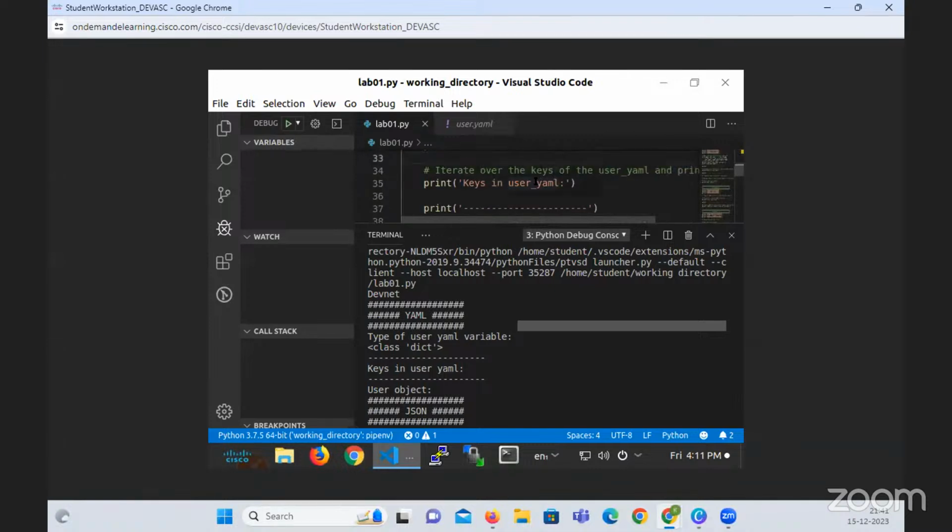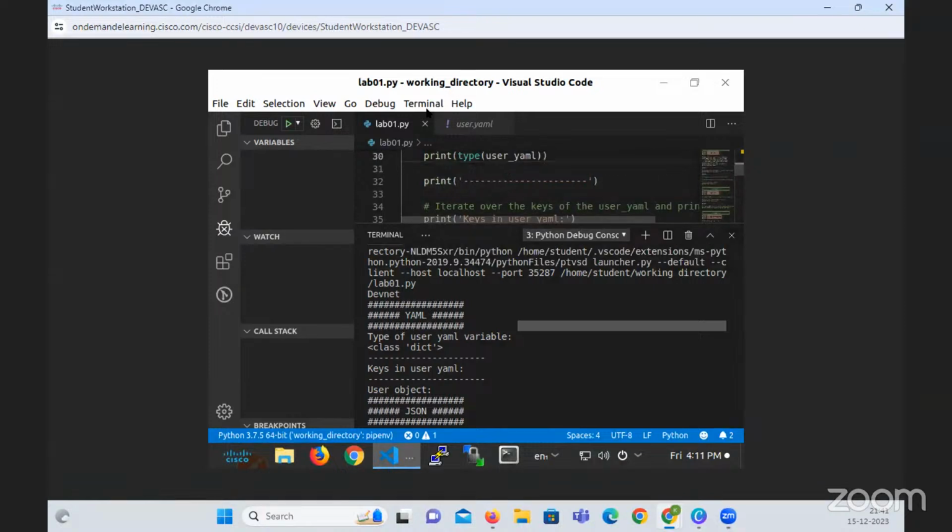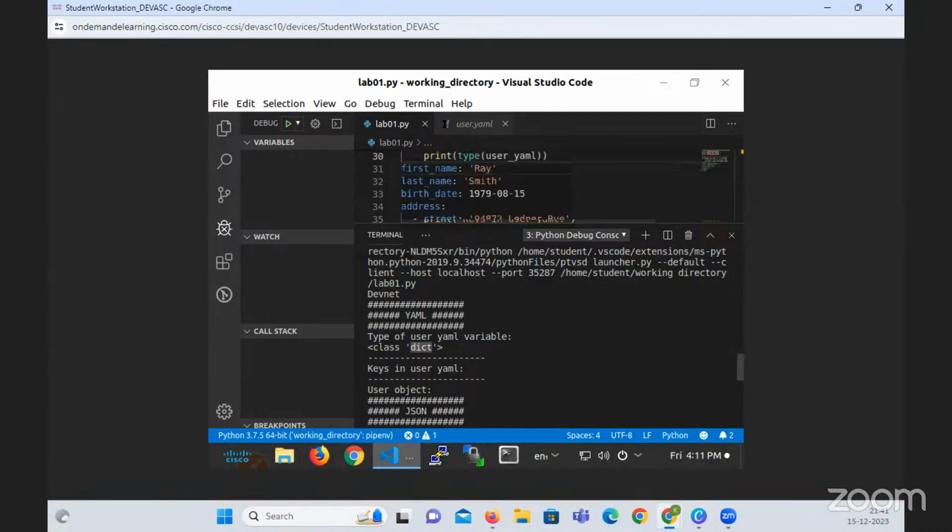Not really sure why it's not working like that. 1 second. Yeah, here we have print type user YAML. So we mentioned to print what kind of data type this user YAML is, and you can see it's mentioned as dict, meaning it's a dictionary. And it's right, as you can see over here, this is a dictionary. We have a key value pair. That's basically how we store dictionary data.